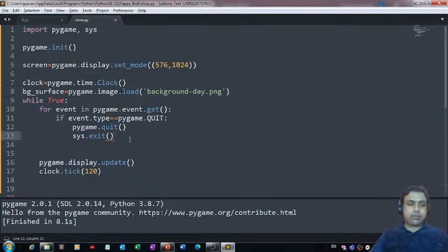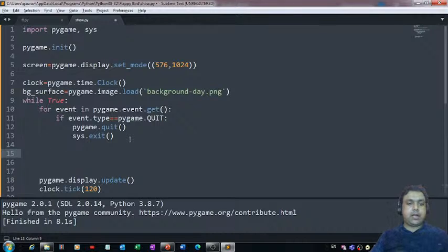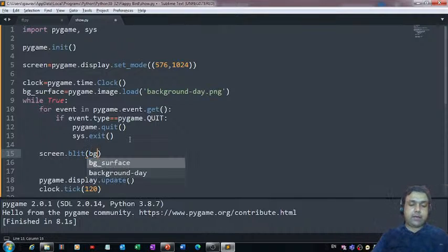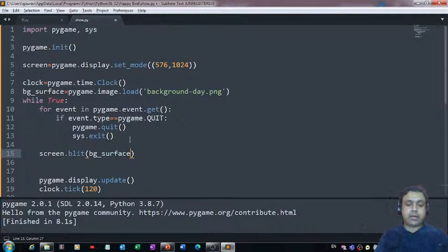And how to do that? We can come down over here, and let's come out of this for loop, and here we can have this function screen.blit. So blit is used for block transfer, right? That's the function which helps us in bringing everything on the display window. Now we have saved our image in this variable bg_surface, right?